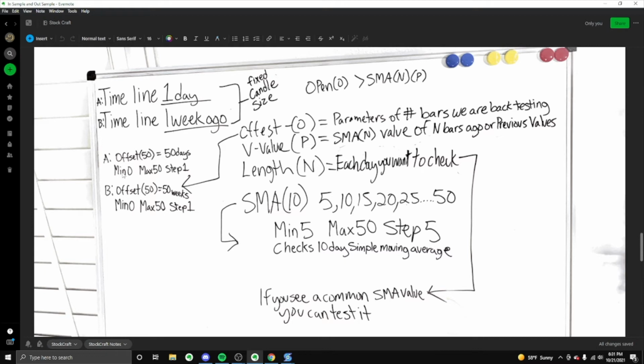When you go into it on another level, it says min 0, max 50, steps 1. So it's checking all the steps between 0 and 50. If you change the timeline to a week, then those offset of 50 bars is equal to 50 weeks now. But it's the same thing when you put it in the data. Min 0, max 50, step 1. The SMA of N is equal to the P value. And so N can be one number or N can be previous values. You don't really know, but you just know that it's going to equal the P value. But that's what you're going to compare to the open.